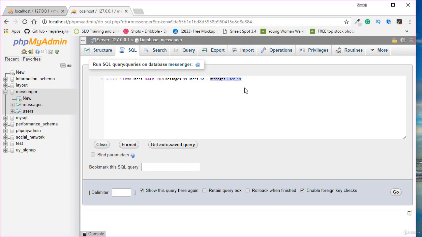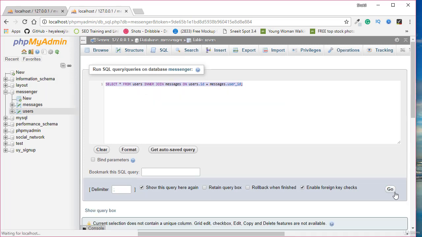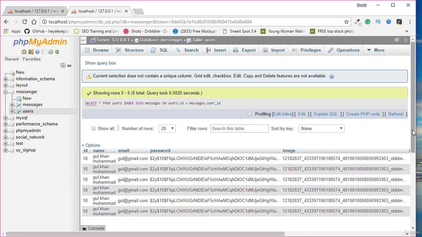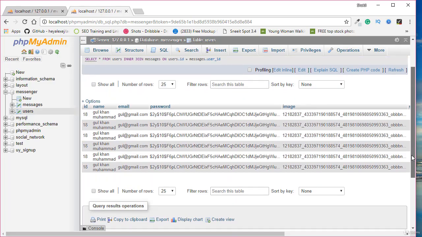For now, copy this query. Copy, and here click on go. What happened? Now you can see friends, here we have the matching record.